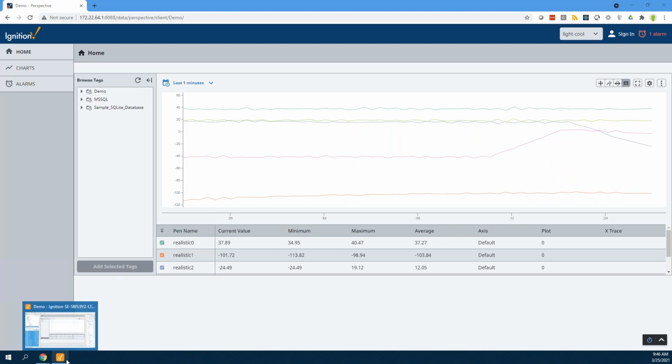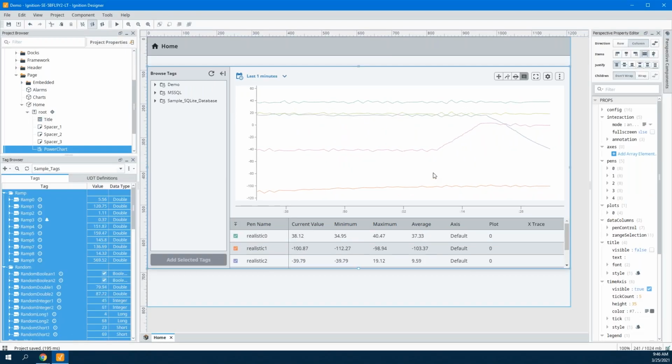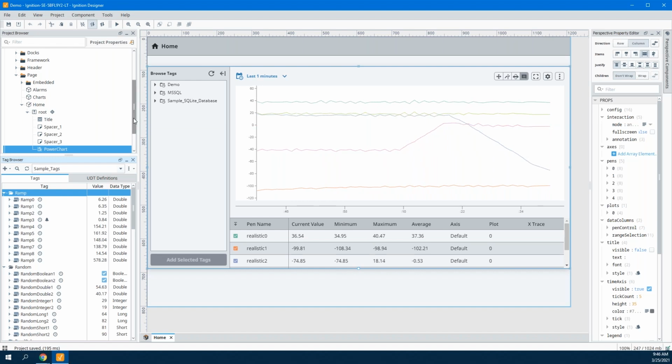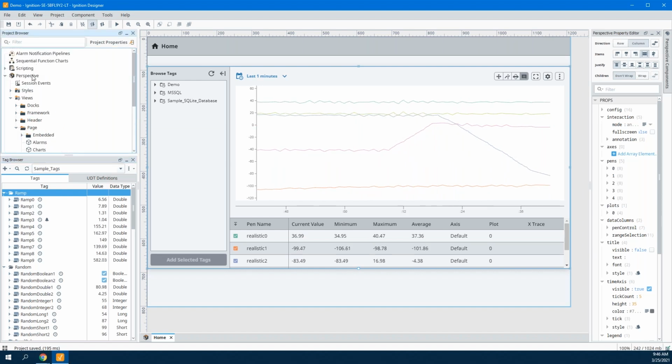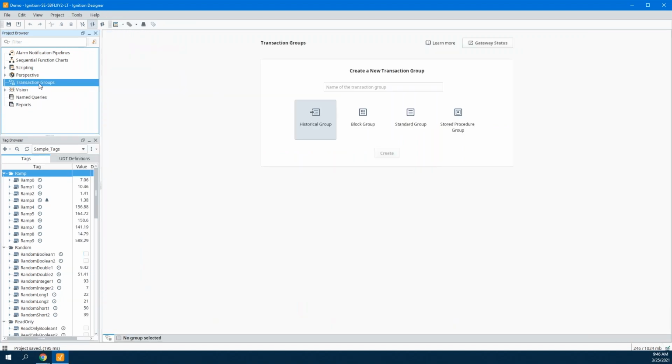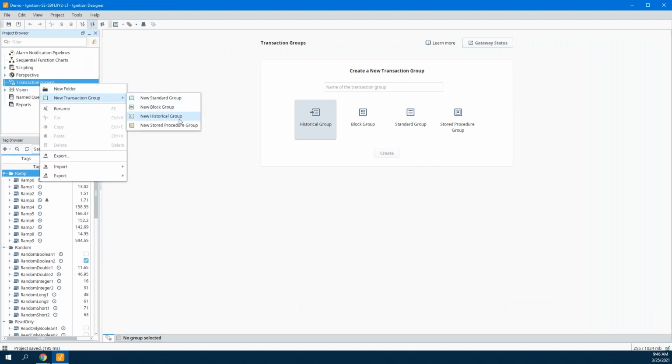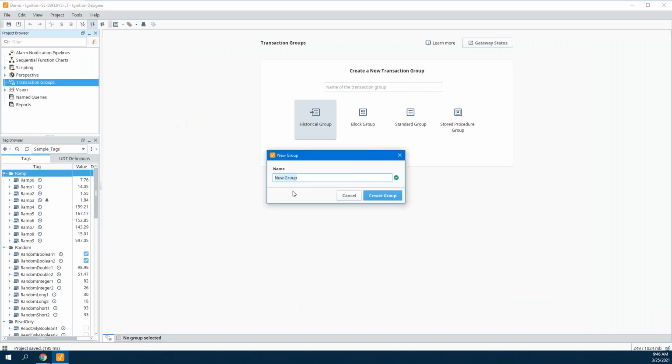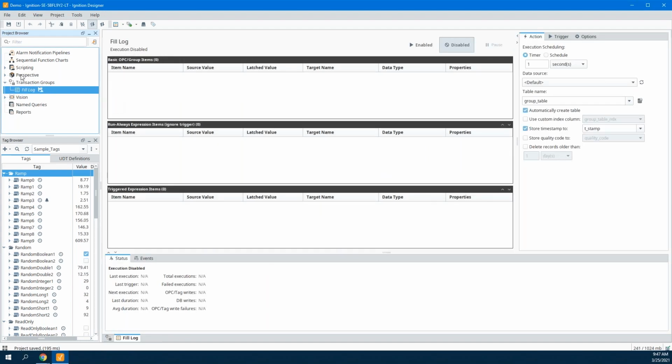Taking a quick look at the time, I will show you some basics of how the event historian looks. I don't know if I'll have time to build out the full dashboard that I was thinking about doing, but I'll come over here and pop that up and go over to the transaction groups. These transaction groups allow you to store history however you want to. So I'm going to go and create a new transaction group. And I will call this maybe a fill log. I've got something that's filling and emptying and filling and emptying.